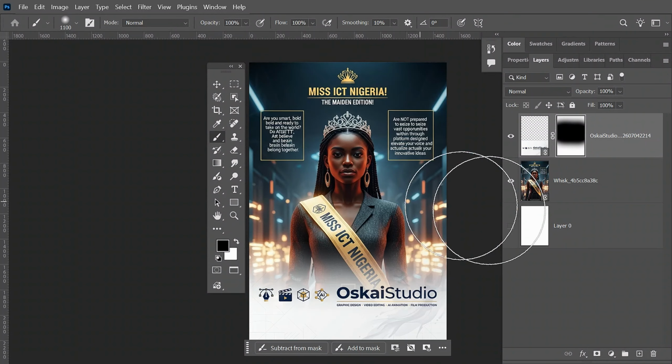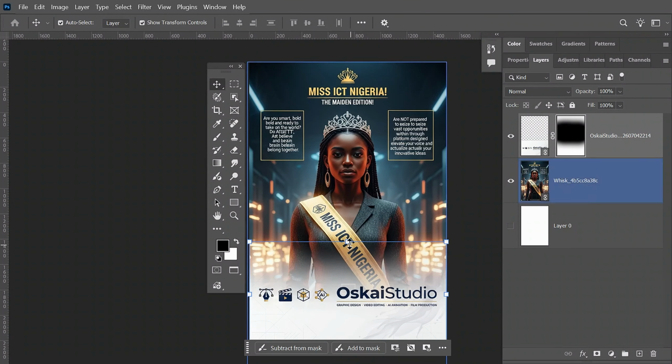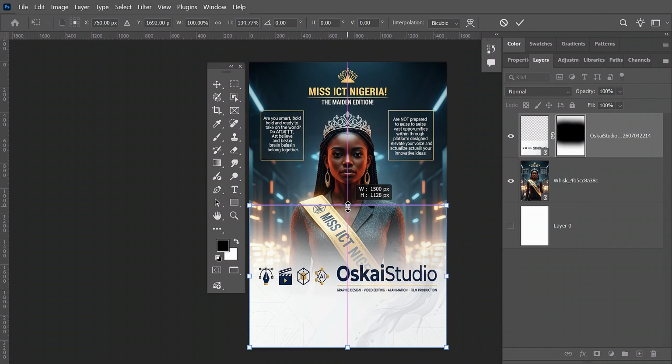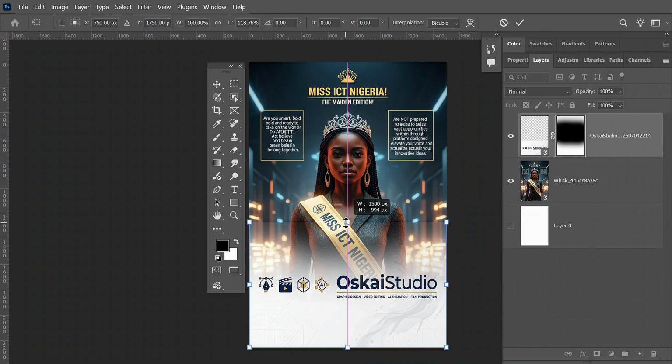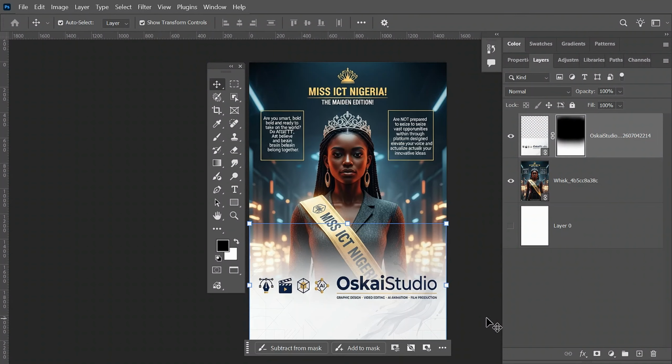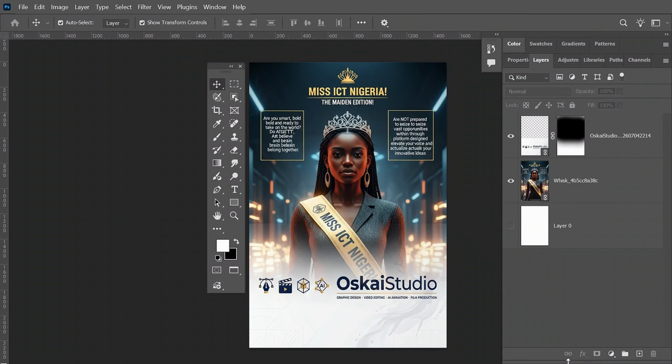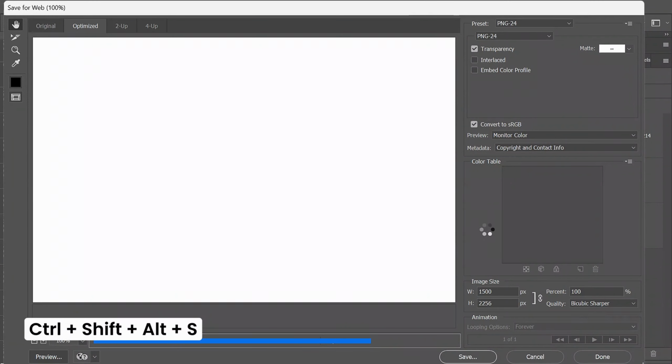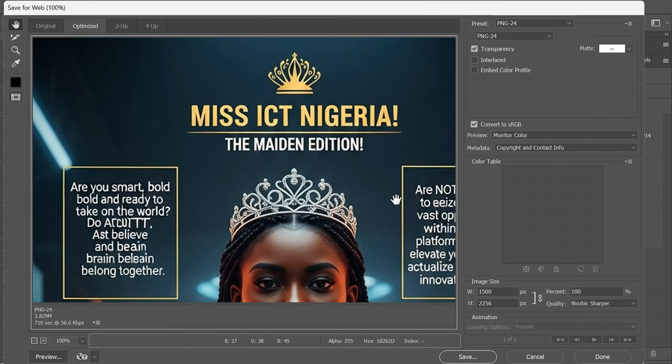You can still adjust, and at the end of the day, if you feel like the bottom part is too small, you can still drag this up, and that is it. If I hold Control Shift Alt S, let's see what we have done.